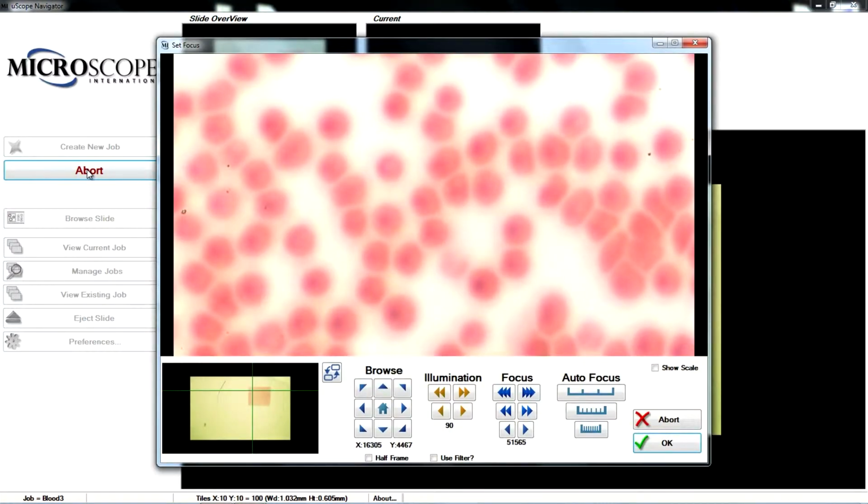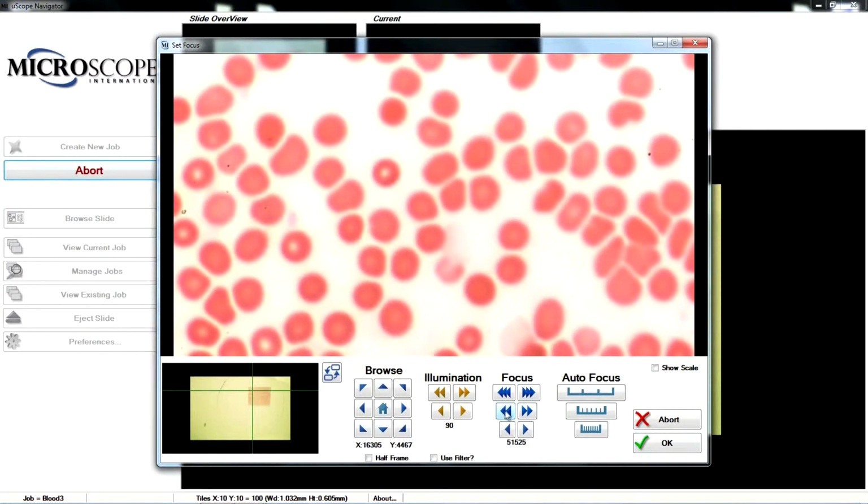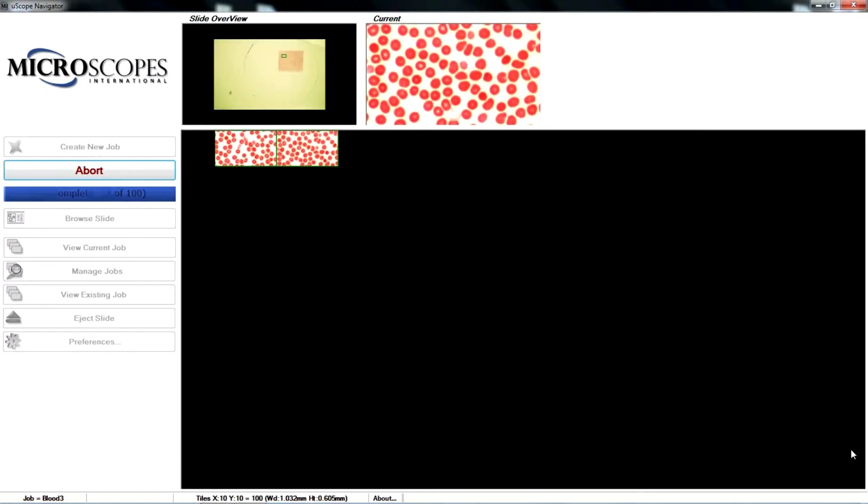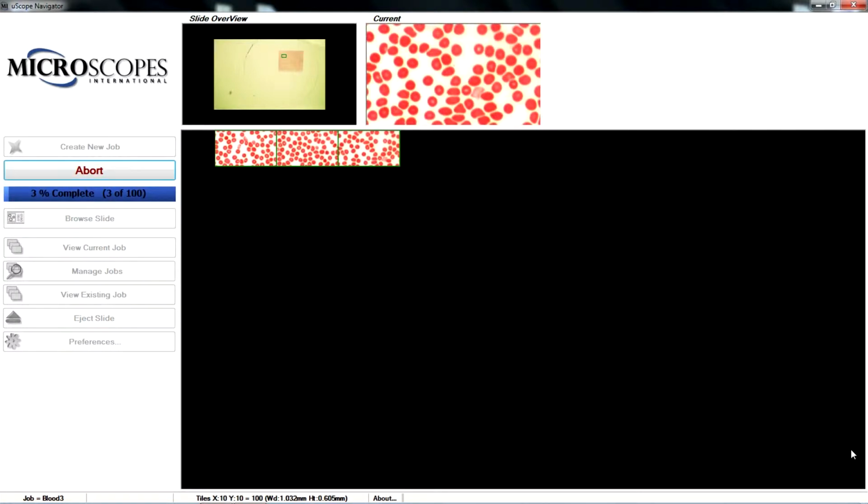The Set Focus window appears and allows you to set the focus and illumination to use for the scan. The uScopeMXII uses this focus setting as a starting point for the autofocus algorithm. Once focus is set, click the OK button to start scanning. Each image is automatically focused, displayed, and saved to disk.